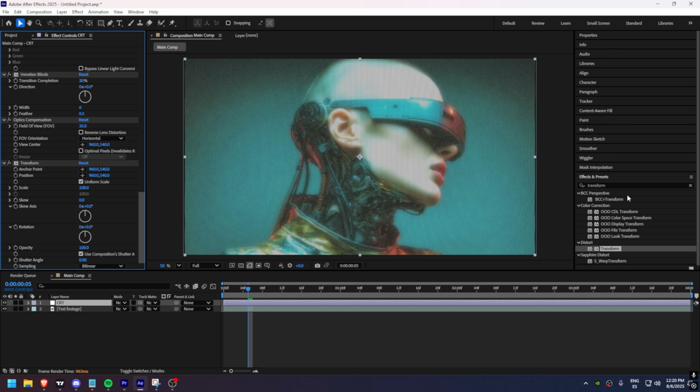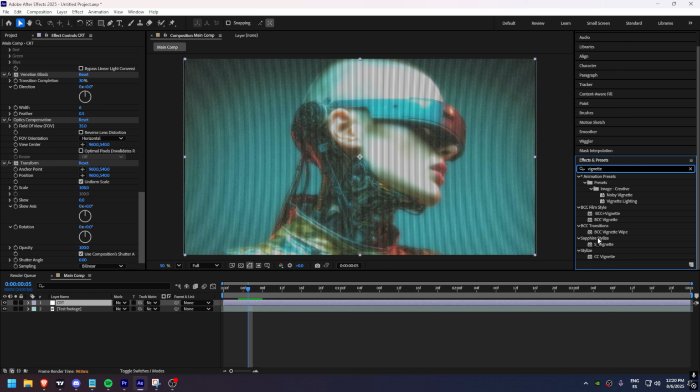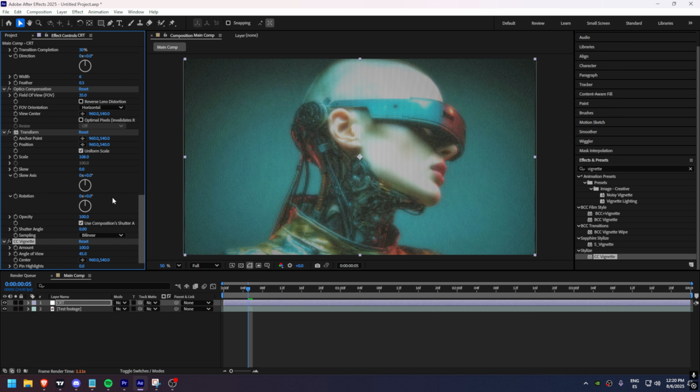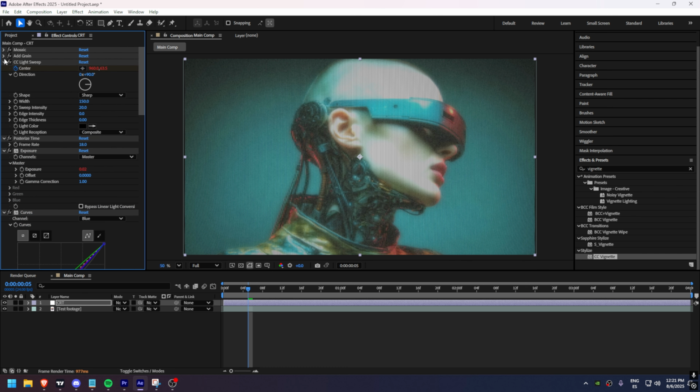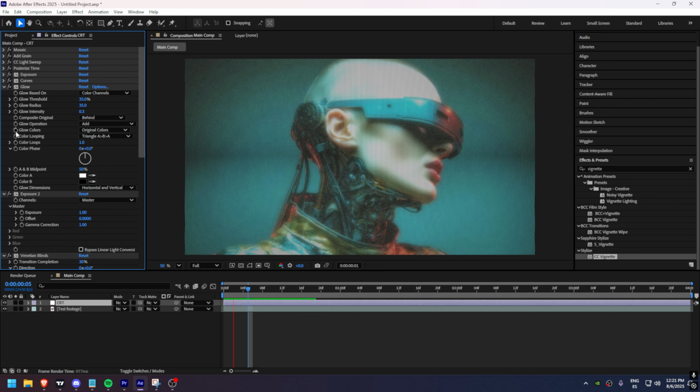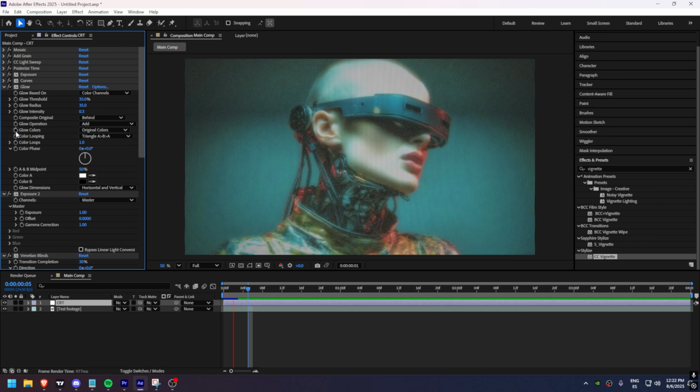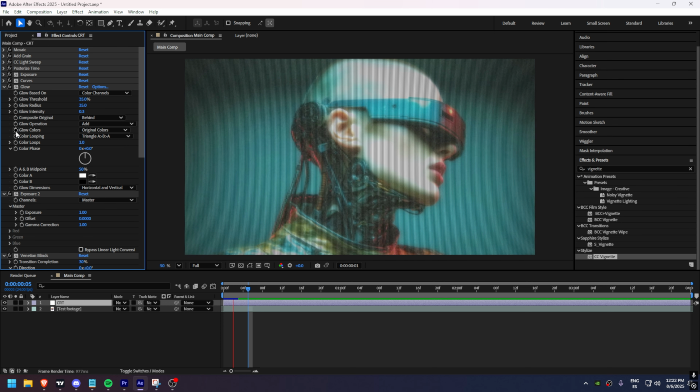And finally, to finish it up, I want to add some vignette to it, just to make it a little more textured and stark. And let's just set it to 125 and 25, 35. Okay, yep, that's it. I'm just going to preview this and let's see what we got. I mean, that's looking so good.